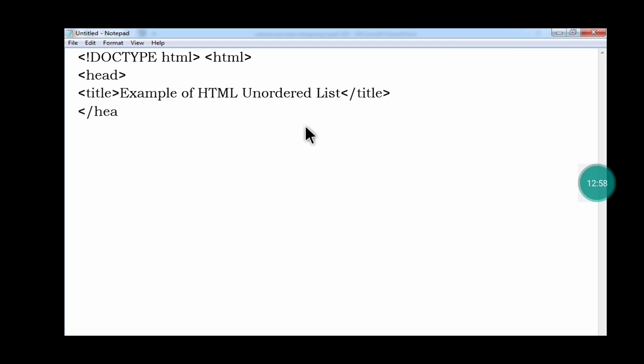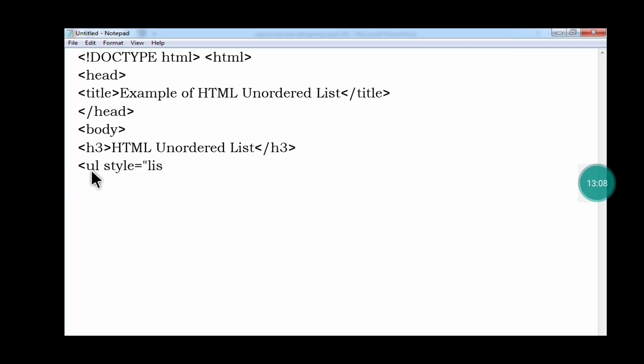See another example, creating the bullet list with the circle and square. The same tag will remain, but you are going to use it with the style. So, example of HTML unordered list, body tag, give the title to the web page. Now here you can see the UL tag I use with the style attribute, and here I have created the style list-style-type equals circle, because I am going to display the list with the circle, and then I am going to create a list.